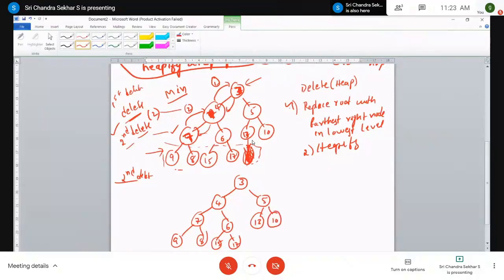You have to follow these two steps. This is very important. Replace root with the farthest right node of the lowest level. What is the farthest? Lowest level is this one. 9, 8, 15 and 17. What is the farthest right node? This is nothing but 17. Therefore, you have to replace this 3 with 17 and you delete it. You delete this node and you replace 3 with 17. So in the first deletion, the output obtained is 1. And after performing the second deletion, the output obtained is 1, 3. This is also important, right?